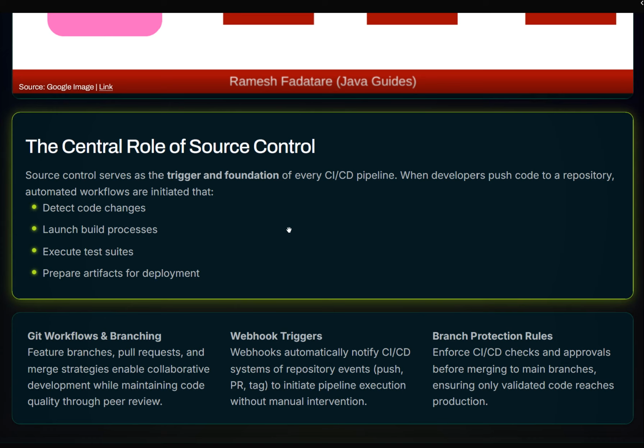So source control serves as the trigger and foundation of every CI/CD pipeline. When developers push code to a repository, the automated workflows are initiated, right? So detect code changes, and then launch the build process, and then execute test suites, and then prepare artifacts for deployment.